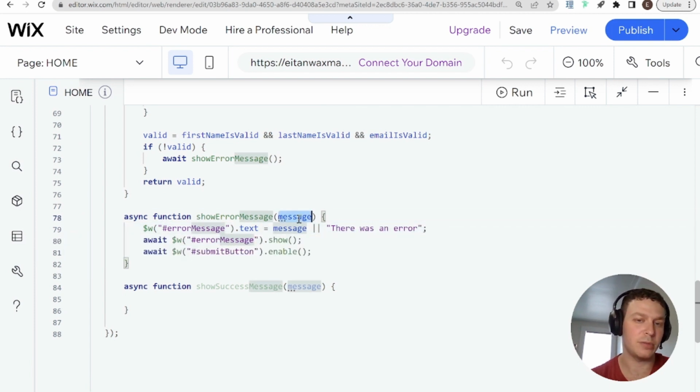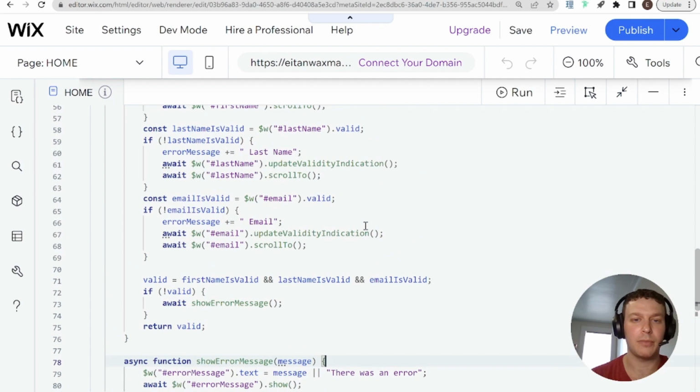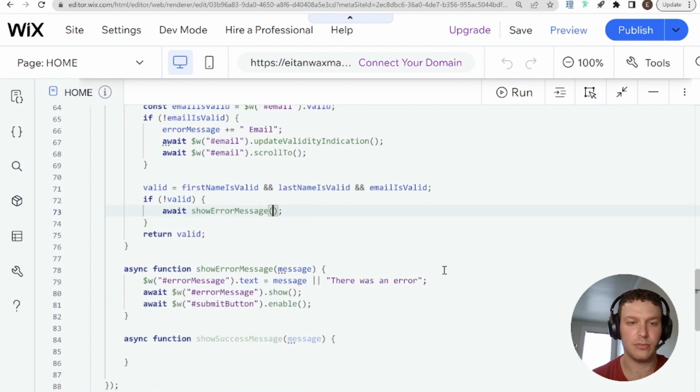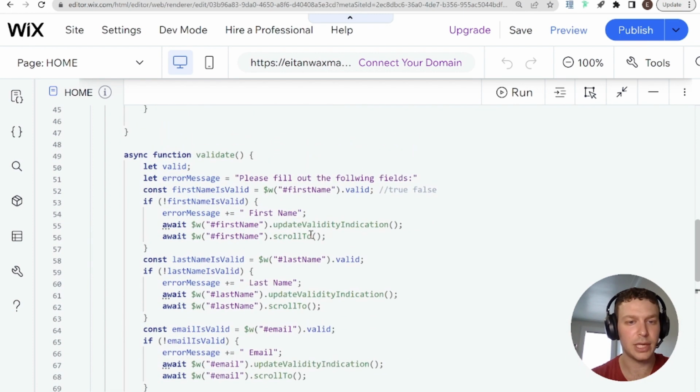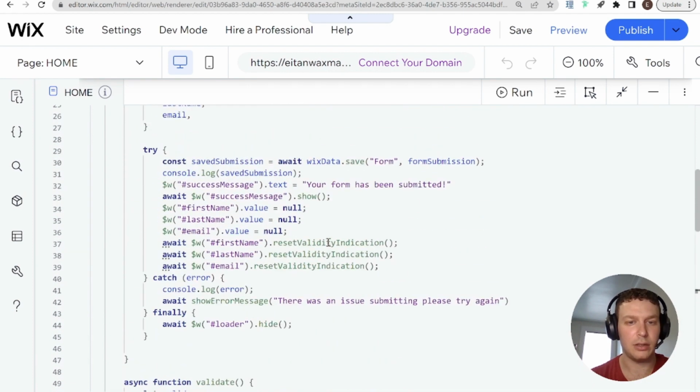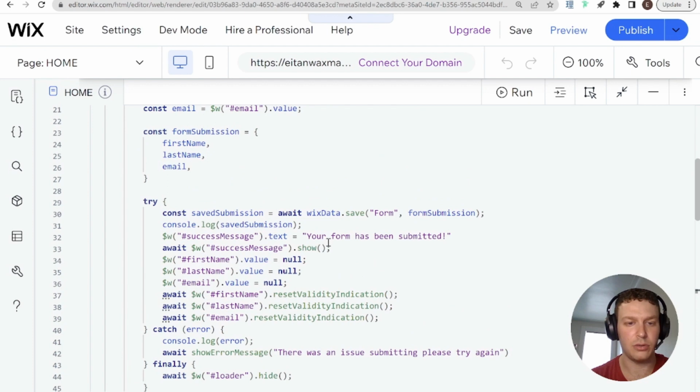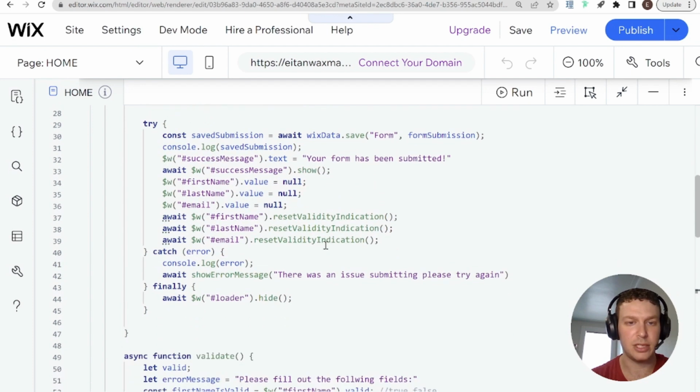That way, if for some reason I forget to pass in a message or I deliberately don't pass in a message, then it'll show that. So here, for example, I had forgotten, so it would show this. But here what we actually wanted to show was the error message. Cool, so that's the errors. And then we can also do that for the success messages.